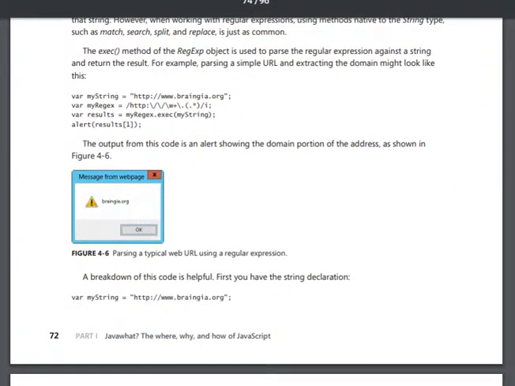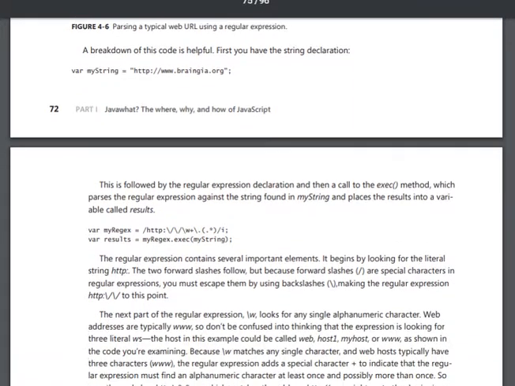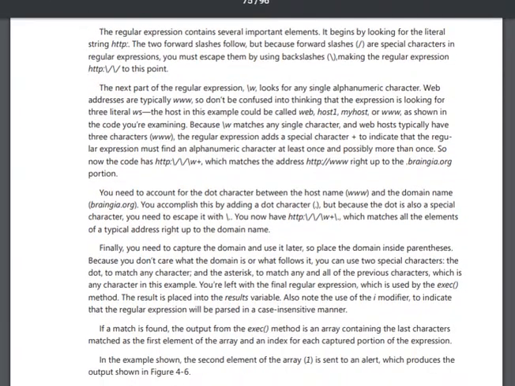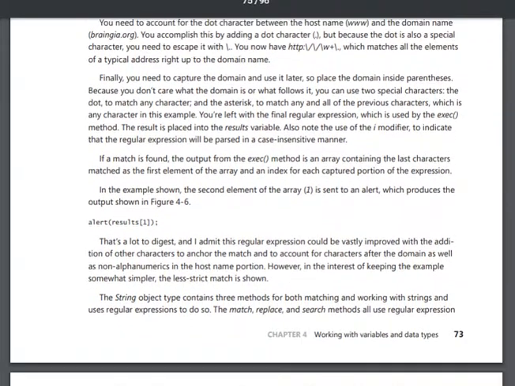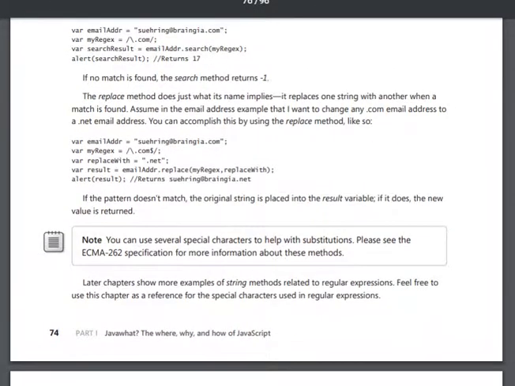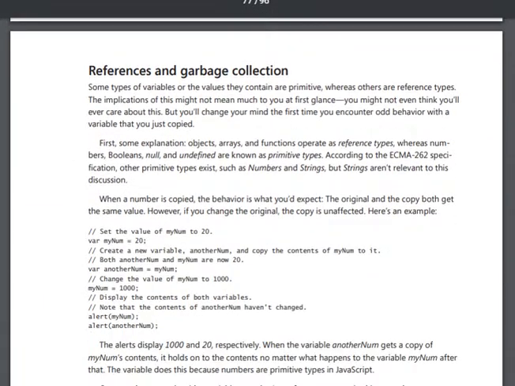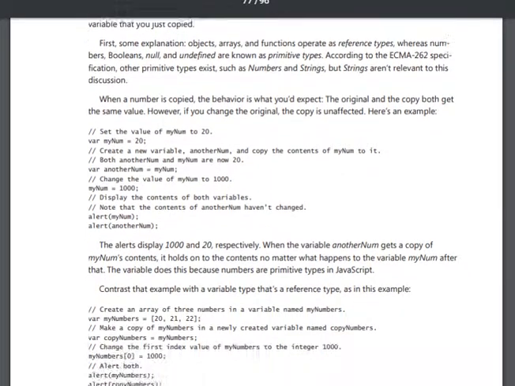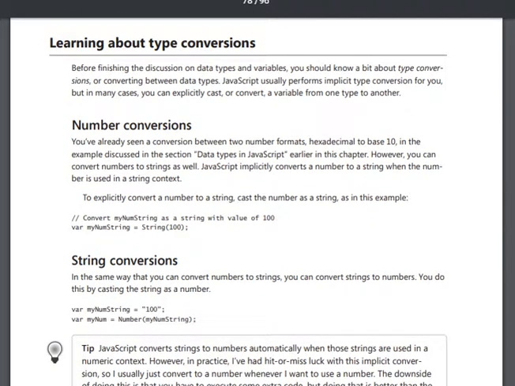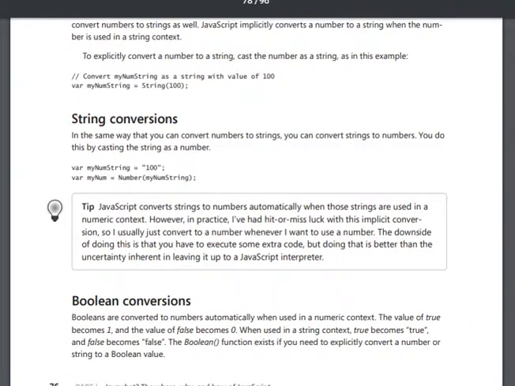It's a var, okay. So this is more sort of a book in front of you. References and garbage collection are important but not of that type. Learning about type conversions, number conversions. Variable myNumString is equal to String(100). String conversions. Variable myNumber is equal to Number(myNumString).